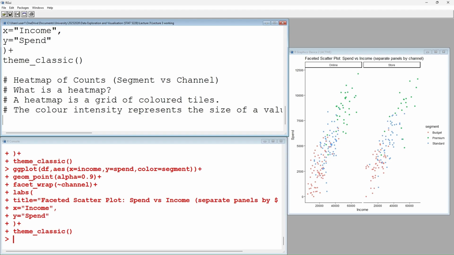And the x-axis that I'm going to use here will be channel, and the y-axis will be segment. But you could play around with that. You could have put the y-axis to be channel and the x-axis to be segment. It does not matter much. It's the interpretation that you make out of it that matters.